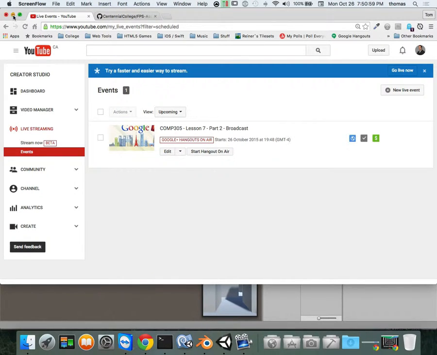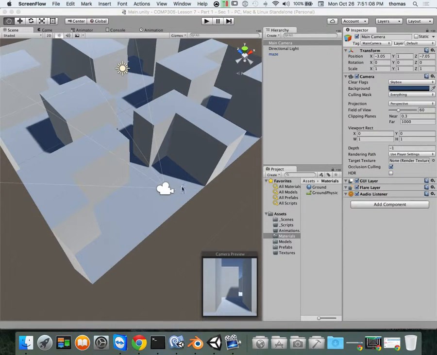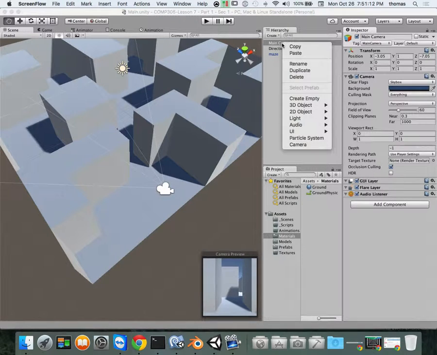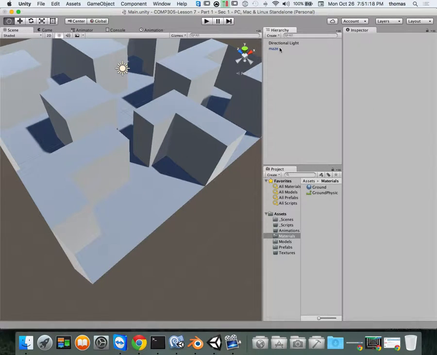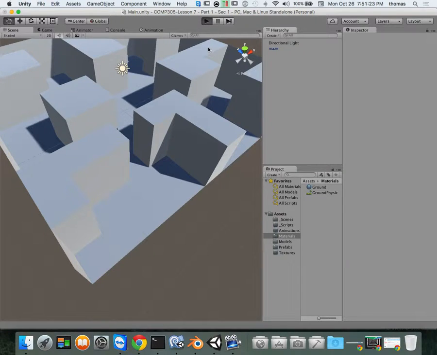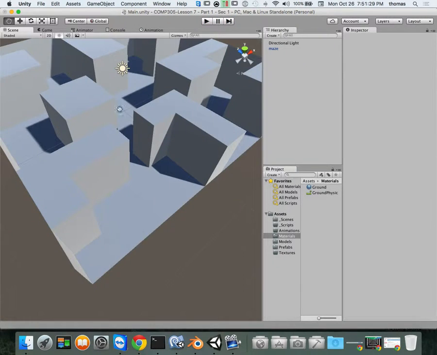So we left off with us having this little maze, right? Again, we have our camera, and if you notice, we're going to be doing a first-person shooter. If I remove the camera, let's just delete the camera. Now, there's a problem with this. If I try and start the game now, it's going to give me a black screen saying the scene is missing a full screen camera. No camera, no play, right? So this is a bad thing.